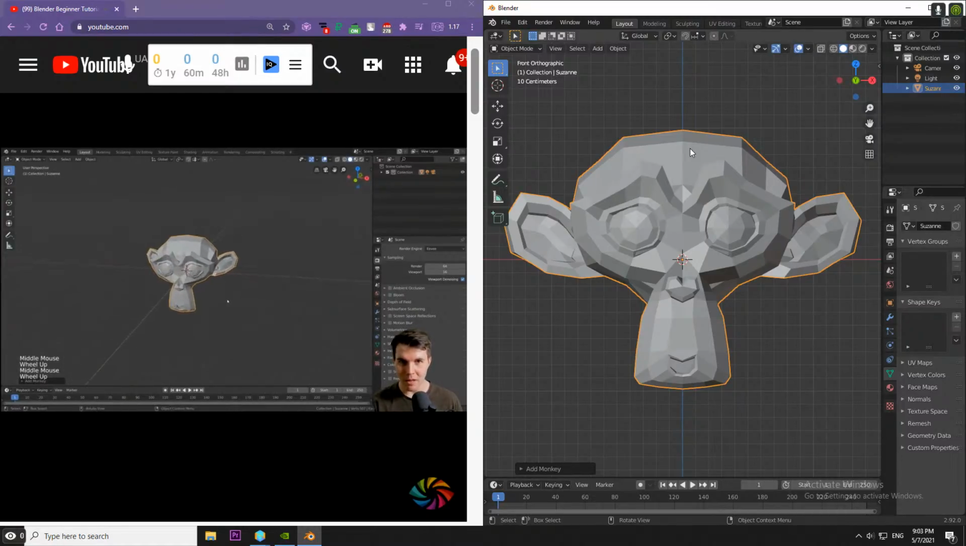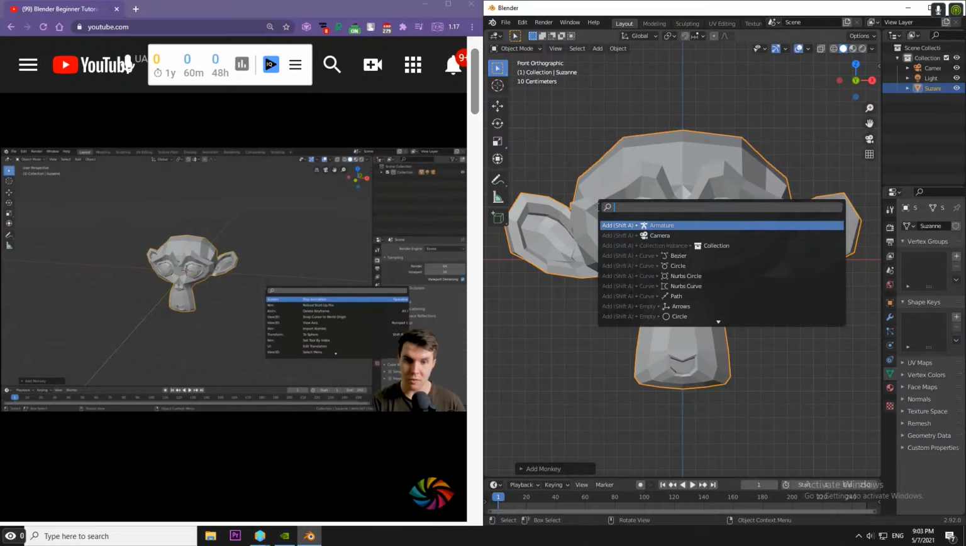So with the monkey head selected, we're going to use a little Easter egg feature of Blender. Basically if you push F3, this allows you to bring up the search bar, which is actually very common. This isn't the Easter egg part, but F3 lets you search for anything. If you forget the shortcut for something, you can just type it in, and there it is.